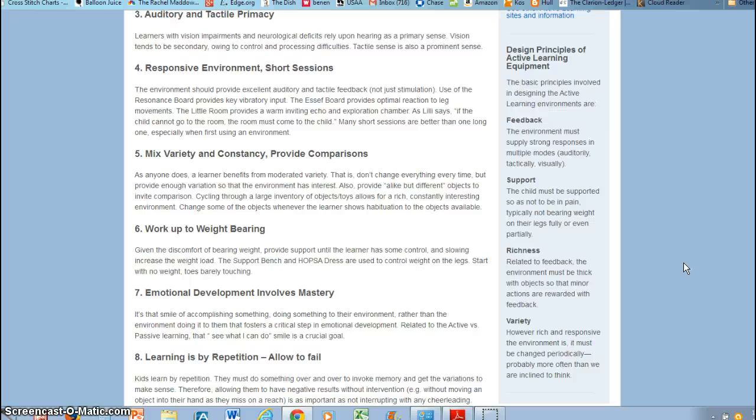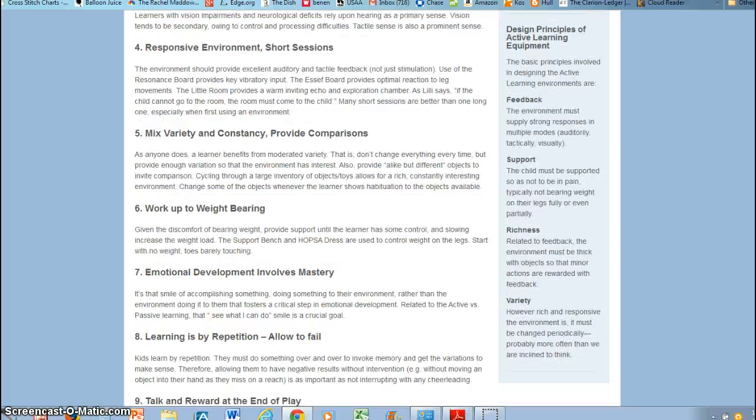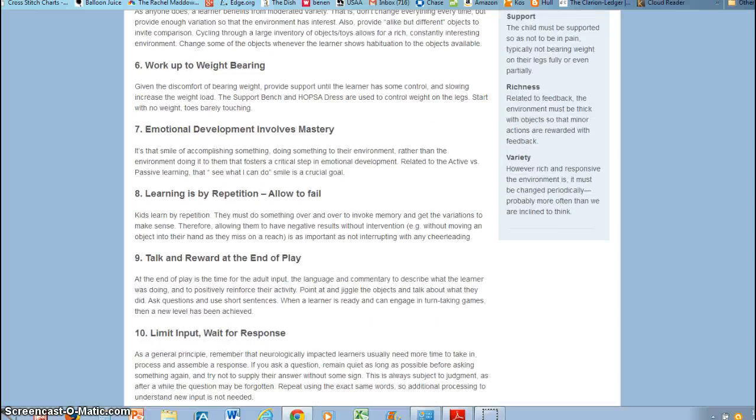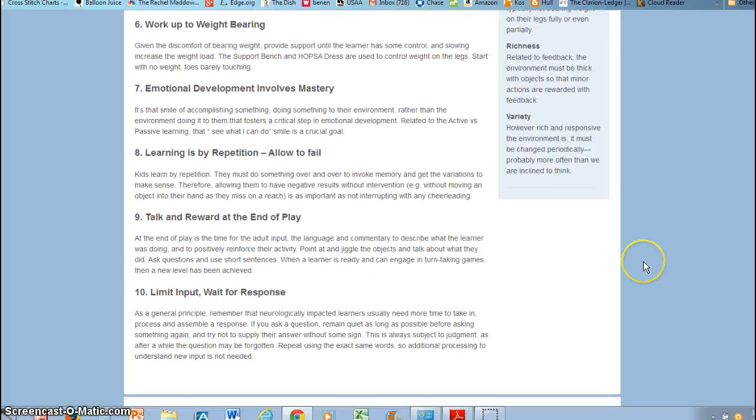Emotional development involves mastery. And so the things that you're good at are the things that you like. And the better you get at it, the more you like it. And the more you like it, the more satisfied you are, not just with that task, but with life in general. Learning is through repetition. I already mentioned that to you. You've got to allow kids to fail. Talk and reward at the end of play.